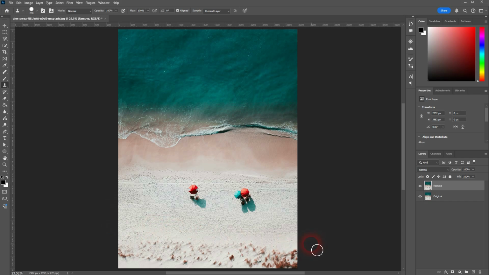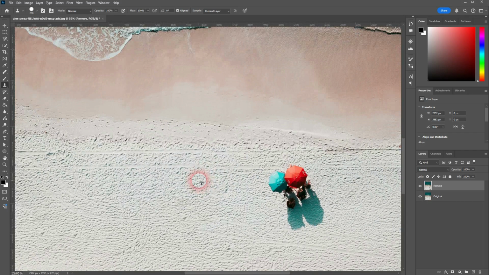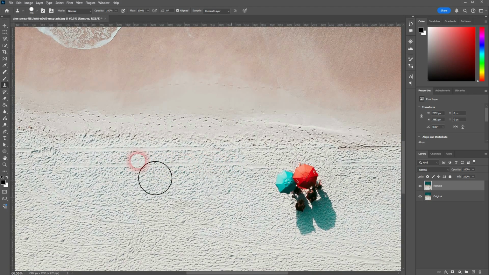Let's do it again for the other two. So always hold Alt, left click to create a reference point, then release Alt, and then left click over the umbrella, and it's going to get replaced. And with this method, we can even get these stripes right here. Maybe someone pulled a stroller or something like that over the beach. And you can see how well that works with the clone stamp tool. We get a good transition, way better results than the healing brush tool.